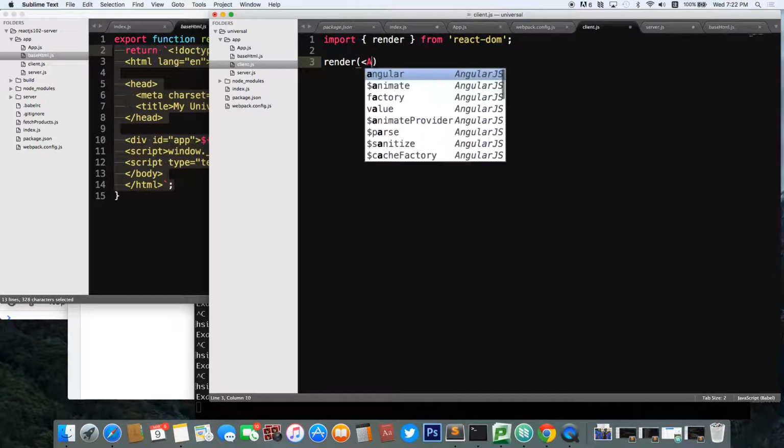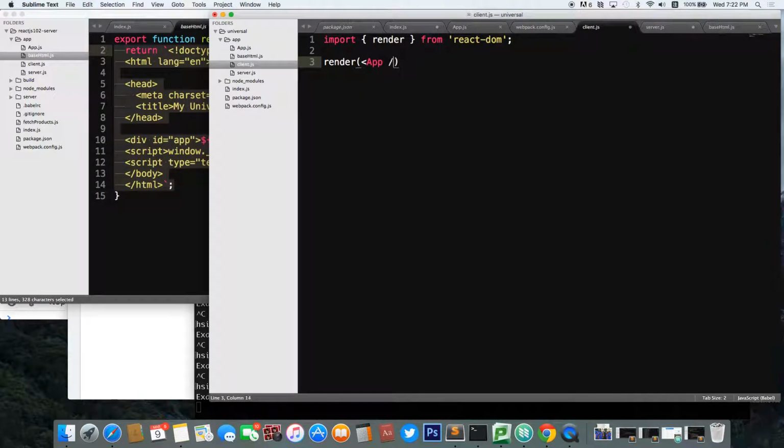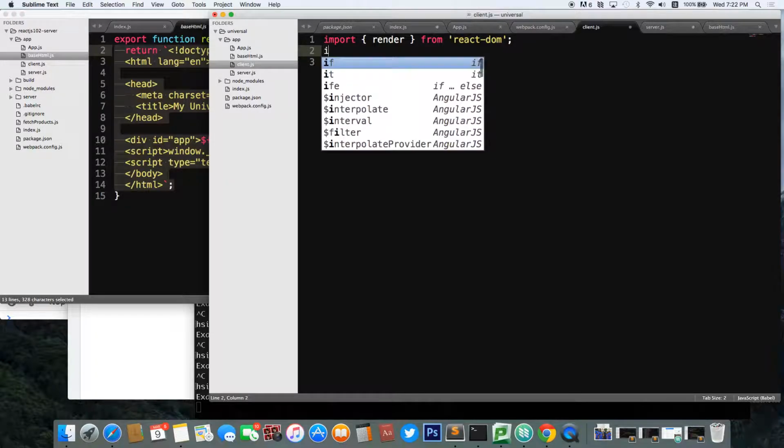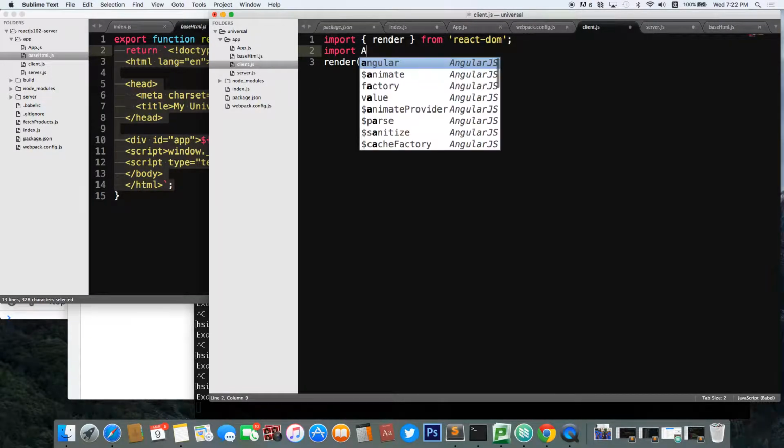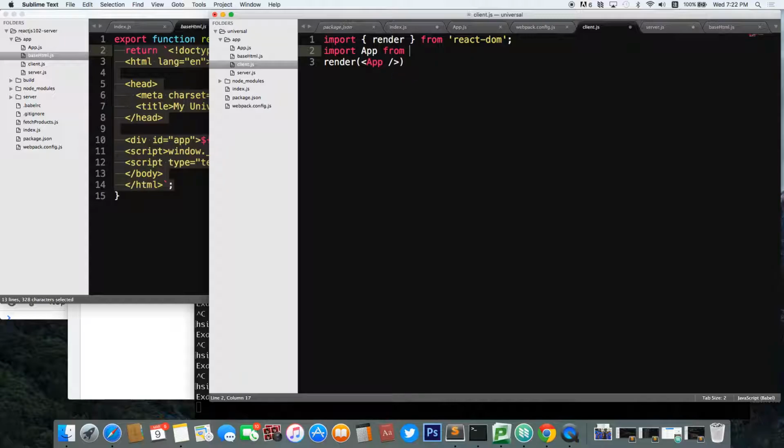Should render my app. I forgot to import it. So let me import it from app.js.